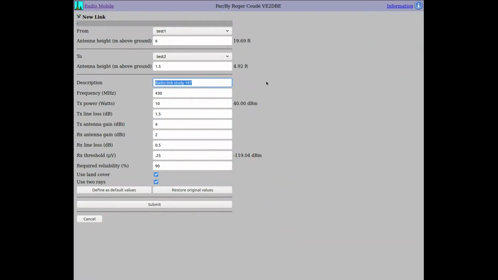And then let's give this a description, so test 1 to test 2, or you could have it Mapperley to Plumtree, or whatever you want. We can then define what frequency, and I believe this does all VHF and UHF and possibly above that as well. Generally I tend to use this for VHF 2 meters and 70 centimeters around the 430 megahertz. We're going to go for 145 megahertz, which is pretty much the center of the amateur band for the UK.